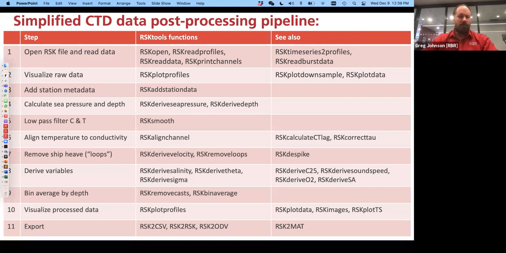If the data file only contains measured values and we'd like to derive some additional channels, then we can do that here. So we could derive sea pressure or depth. Actually, step 8 is somewhat an extension of that as well, deriving salinity or potential temperature, theta, or sigma density.